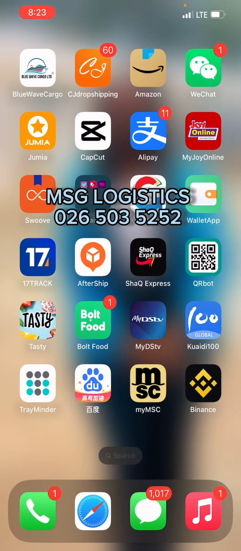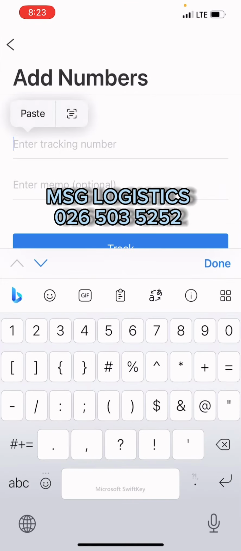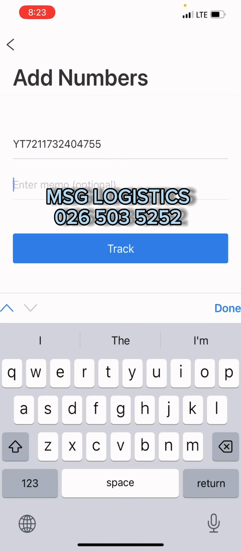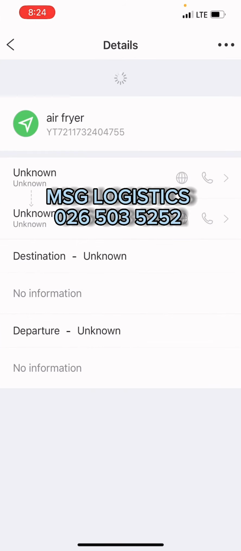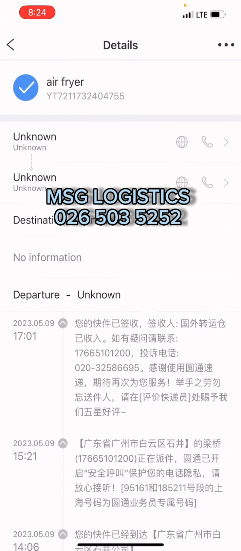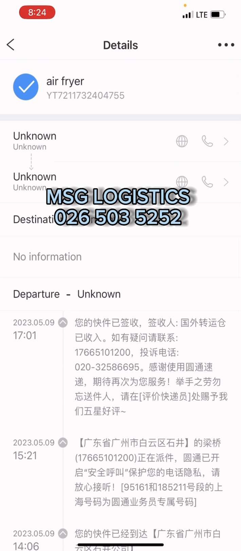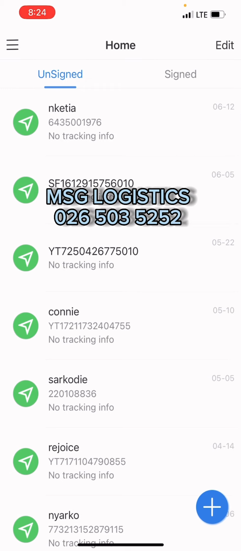So apart from 17track, you can also use the Baidu app, or you can use the Kuaidi app. Okay, so you tap over here. This is a very basic app, but it's straightforward and simple. Maybe you want to call this air fryer. It's the same tracking number I'm using anyway. This one shows departure. This one shows it has been received with the blue check mark. You understand? So all the apps will give you all that information.